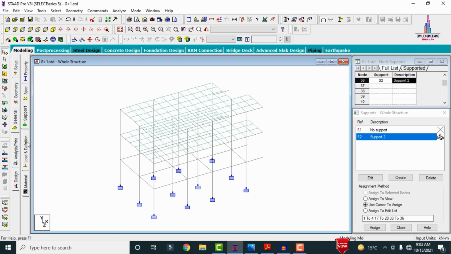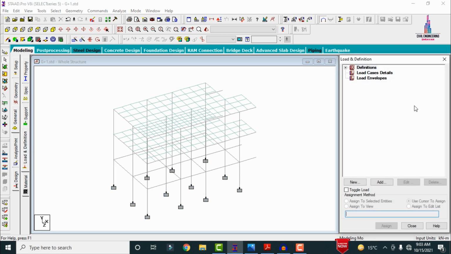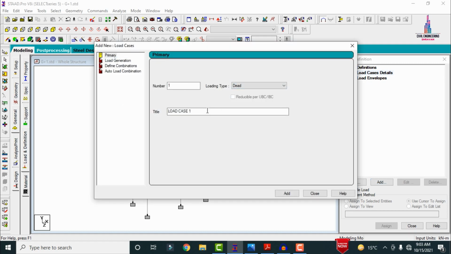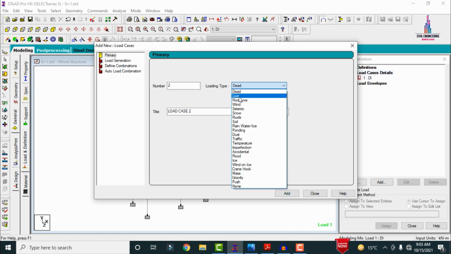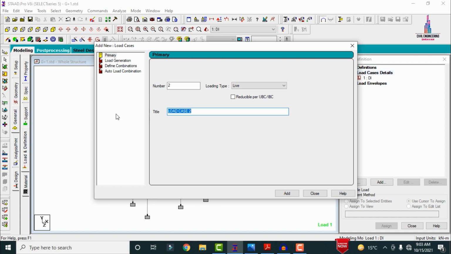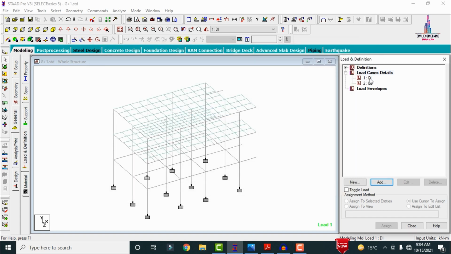Go to the define option, loads and definition, click on load case details, click on add button. Firstly, we have to add the dead loading condition. I am selecting DL here, click on add button. Again in the same process, we have to add the live loading condition. Select the load as LL, click add. Now we can see that two load cases are added here, the dead loading condition and the live loading condition.